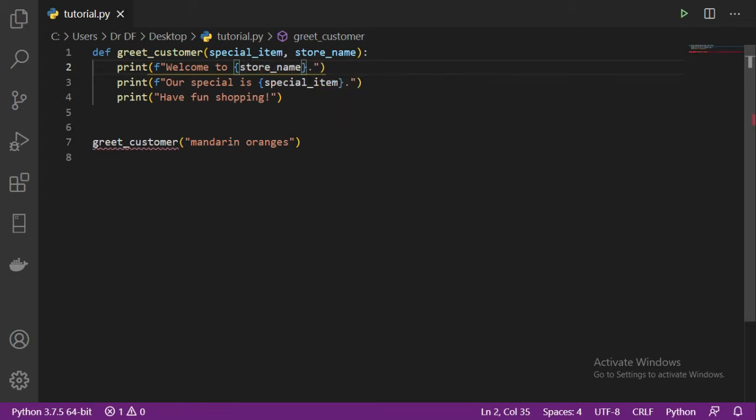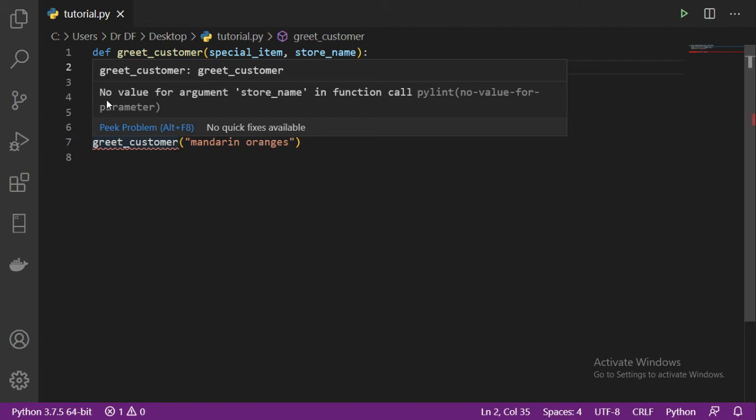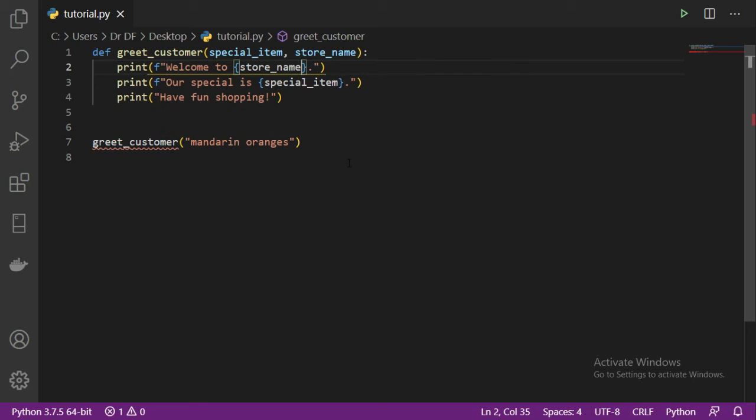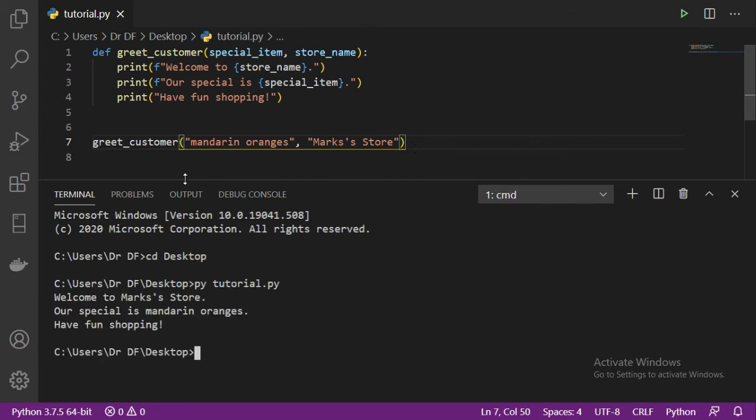Let's save this. But now, as you see here, the PyLinter highlighted this function name, and the error says no value for argument store name in function call. So we have to pass another value that will stand for the store name variable. I don't know, let's name it Mark Store. I'm very bad at these names. So let's run this. We have welcome to Mark Store. Our special is mandarin oranges, have fun shopping. And we can customize as much as we like between these two parameters now.